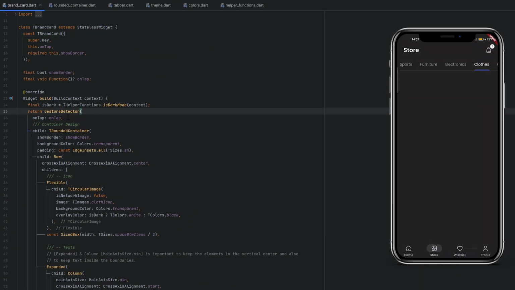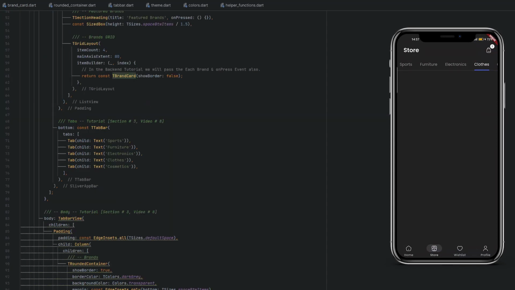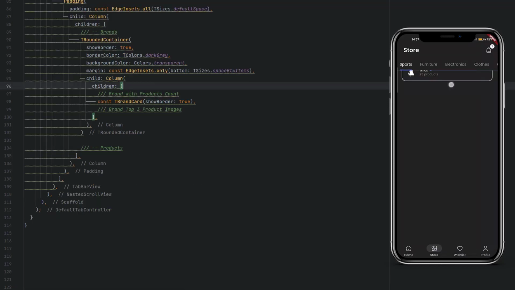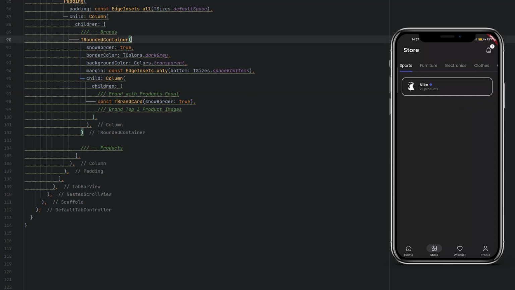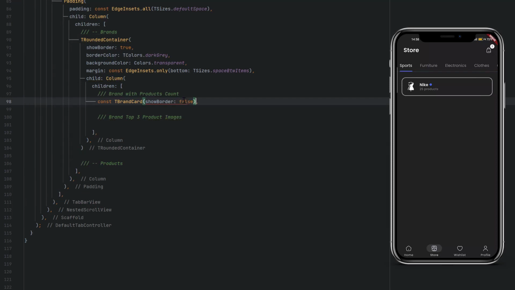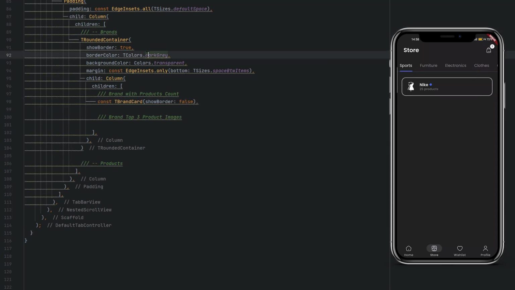It has a gesture detector, so we can tap on this specific brand also to view its profile maybe or the details of that brand. That brand could be the shop in case of a multi-vendor application. So we will set show border to true this time. Previously it was false. Let's save the code and you can see we have one single brand currently created inside this container, which is a rounded container. So we have to make this border false because we already have a border defined on this container. So currently we have one brand defined.